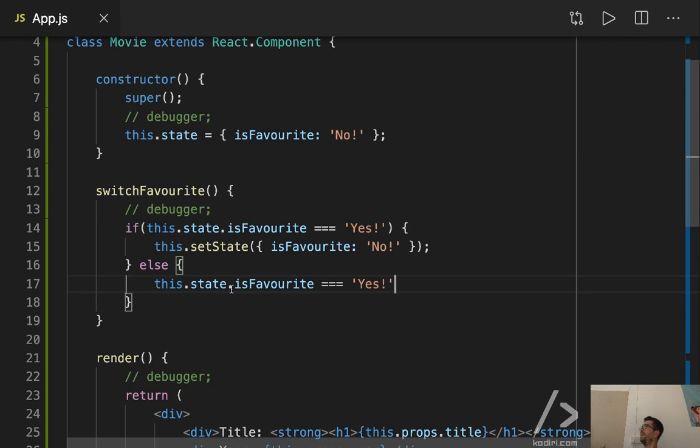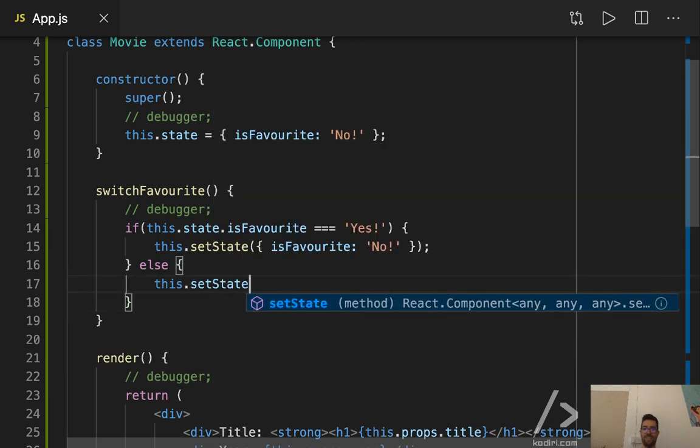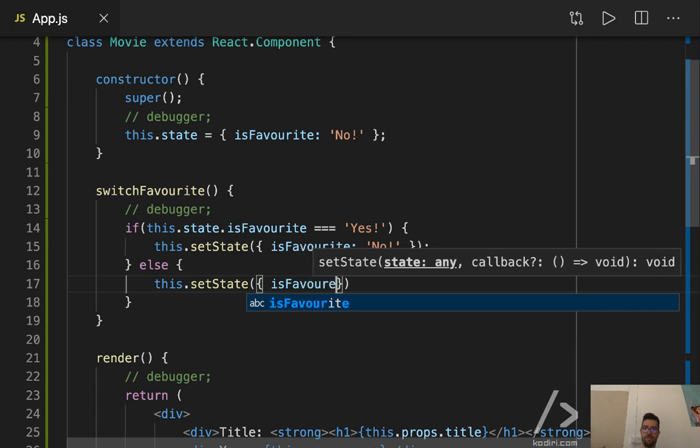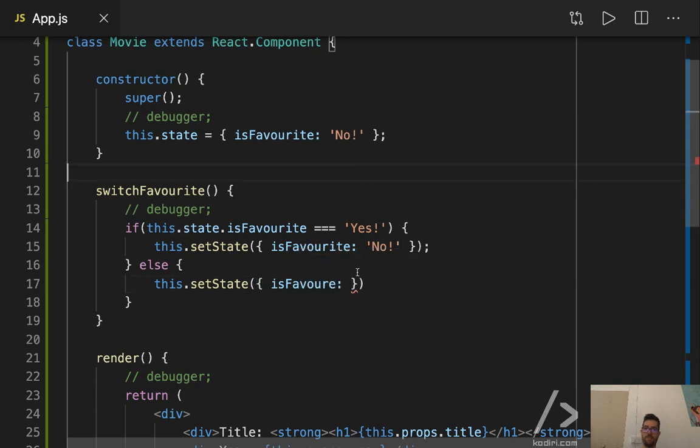And then, wait, no, sorry, I take that back. This.setState, parentheses, pass an object, where the key is favorite, and the value is a string with yes and an exclamation mark inside. Yeah, that's a good way of telling me what to do. You get the point, right? This.state.isFavorite, yeah, thank you.